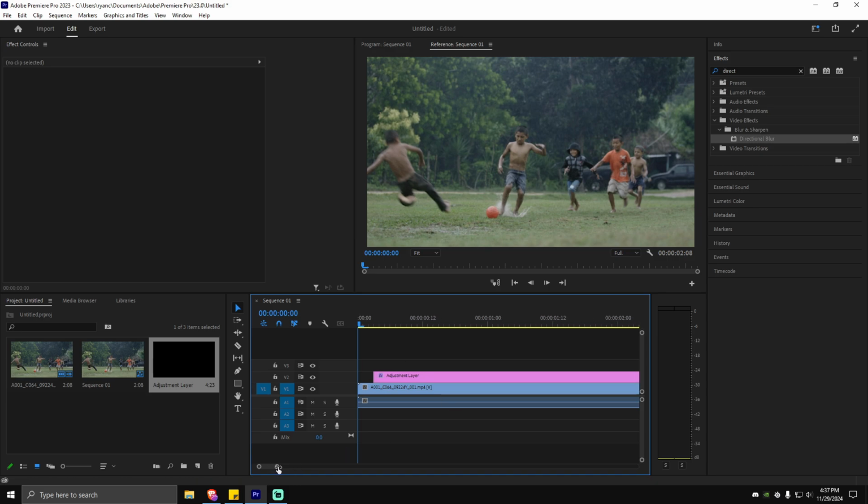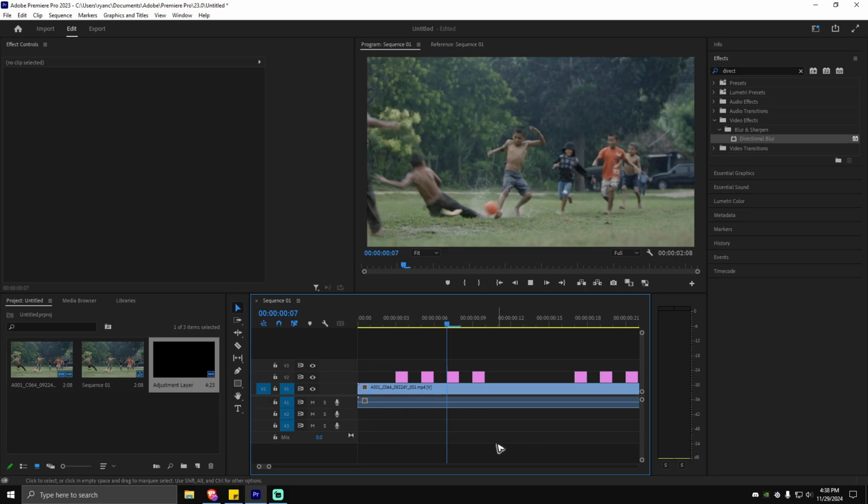Alright, now what we're going to do next is zoom in and then go to the razor tool and cut, and maybe I'll start here again. Cut, and cut here, cut. Alright, once done, we're going to want to click on the selection tool, delete this one right here, delete. Alright, delete. Now let's go ahead and play the video.